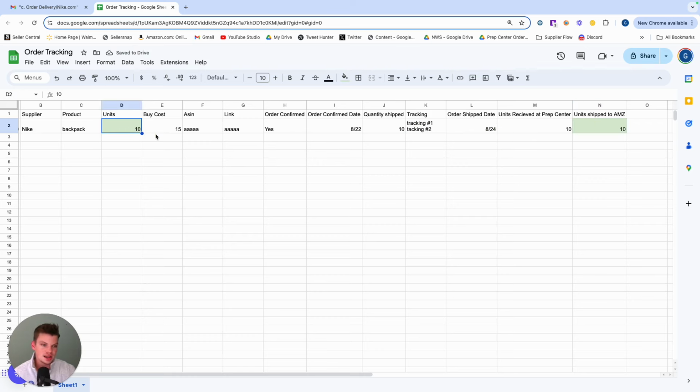The area where this spreadsheet really comes into play is where these don't match up, right? So say, for example, we bought 10 units. We can see based on the tracking information that they shipped 10 units. The prep center received 10 units, but you only see 8 pop up in your FBA shipments. Well, we know exactly where that discrepancy lies. The 2 units got lost at our prep center.